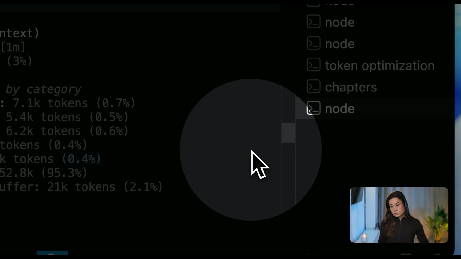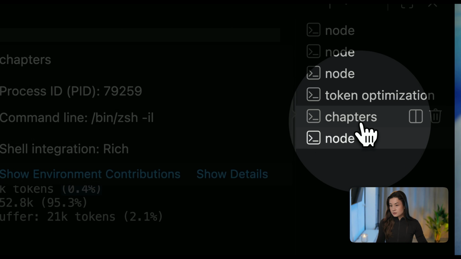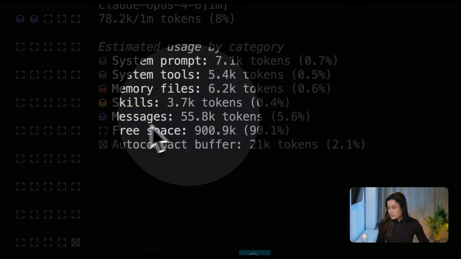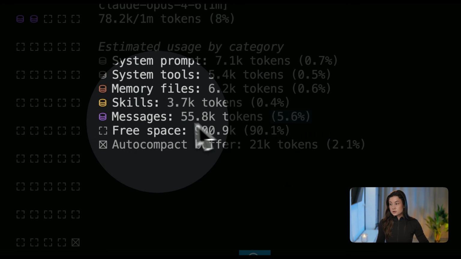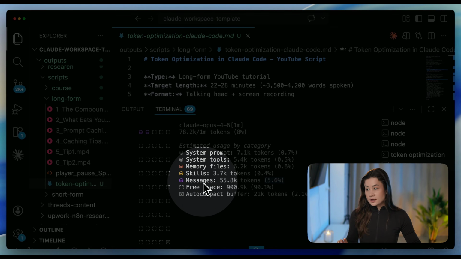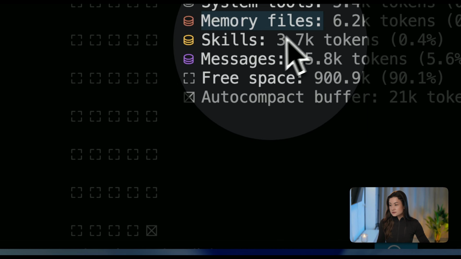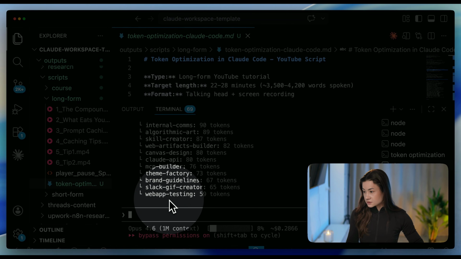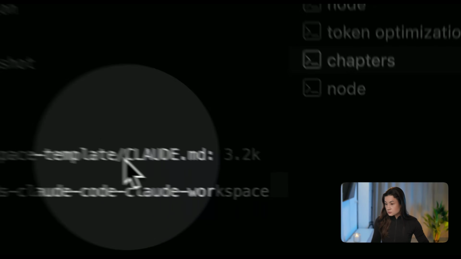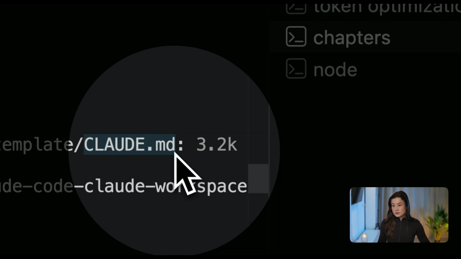If I show you a different window without any clear, this is almost 6%. Long story short, the messages are dropped, everything else, like skills, memory files, even your Claude.md, which is down below, Claude.md, these ones are kept. This is why when switching topics, it's best practice to use /clear.